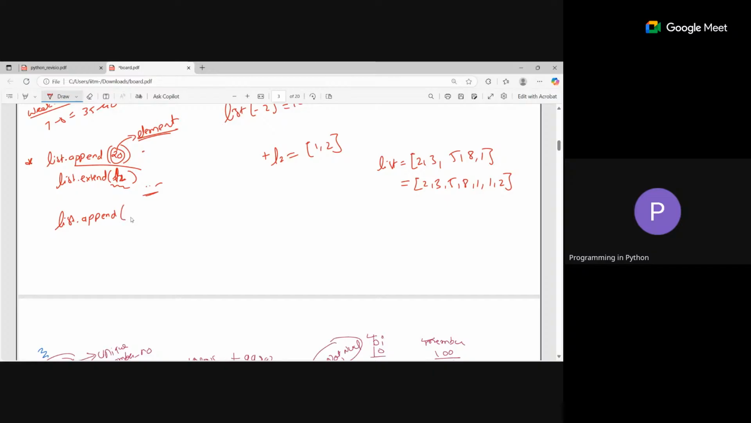Okay, but what happens if I say list dot append L2? What will be the output? What will happen here if I take L2 as an input in the case of append? List of lists, sir. The list will be added inside a list. Yeah. So whatever elements we have, the last element will be the entire list here. After 2 we are going to add this L2 as an element into the list, right?